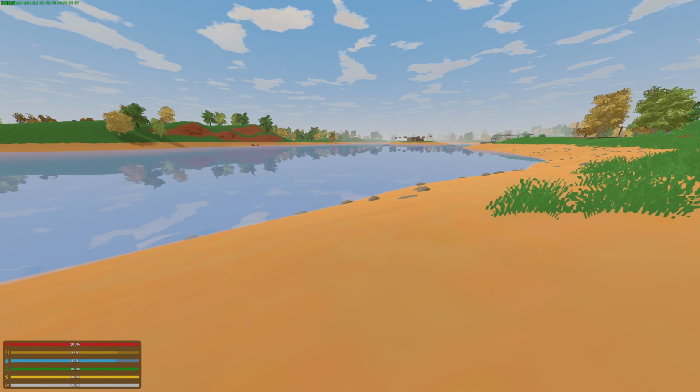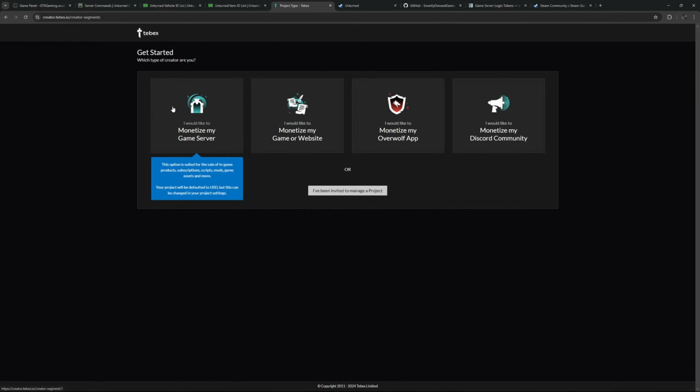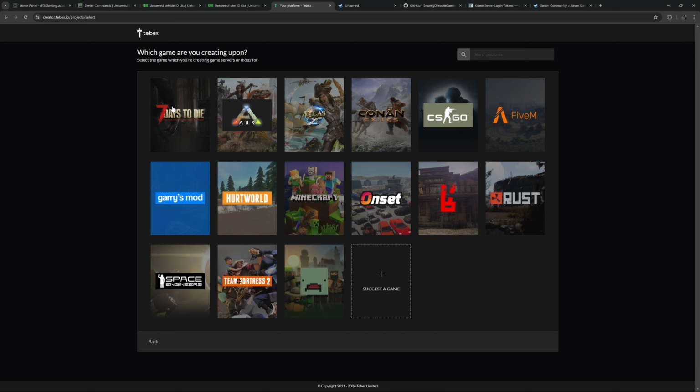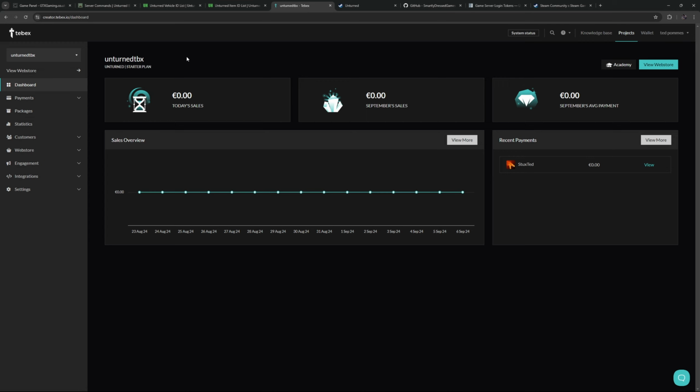Before we can use Tebex, we need to link it to our game server. This is very simple. Make sure that your web store type is Unturned. If you don't have an Unturned store yet, or you're setting up your first store, I'll quickly create a new project. If you're at this screen, choose I want to monetize my game server, choose Unturned. If you then give your project a name and simply follow these steps, you will end up with a Tebex store with the type Unturned.